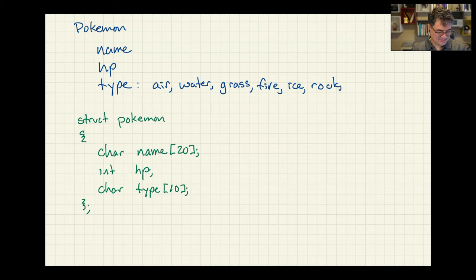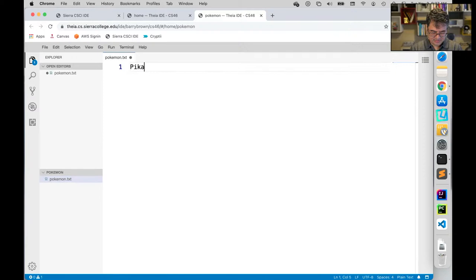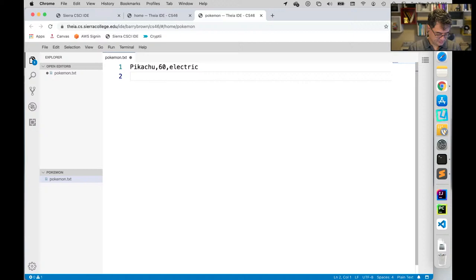So let's start typing some of these up. Cool. So of course we got Pikachu, who, according to this card, has 60 hit points, and the type is electric. I better put these right back in the same slot, otherwise he's going to be asking, who moved my Pikachu?